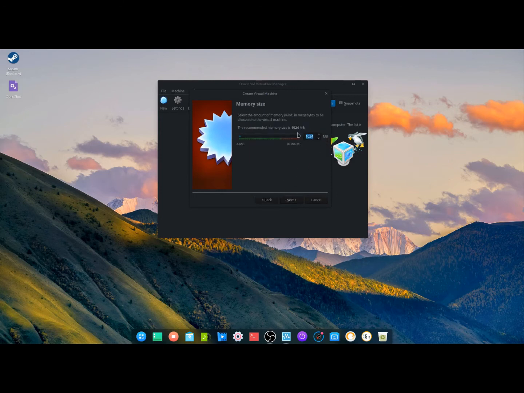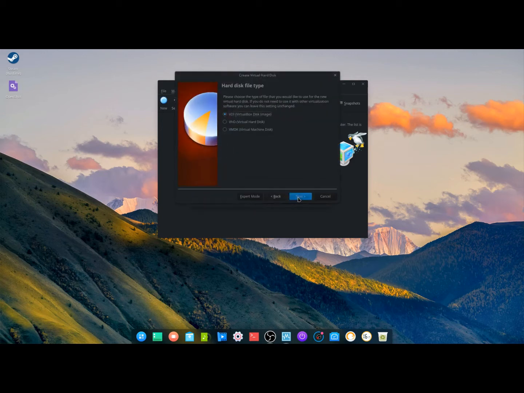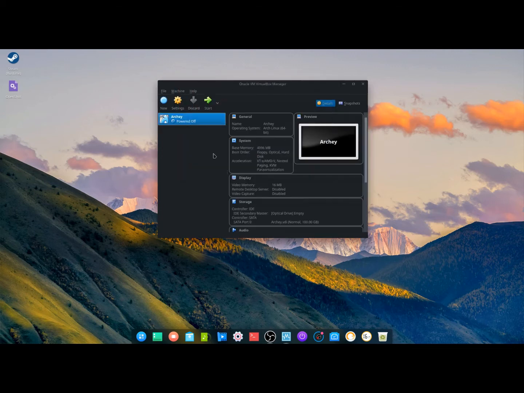I'm going to put my RAM up to 4096 megabytes. That's 4 gigabytes. Next. Okay, for the size, I'm going to make it 100 gigs. Whoops, not 1001. Alright, so the base machine is created. Now we just have to set it up.